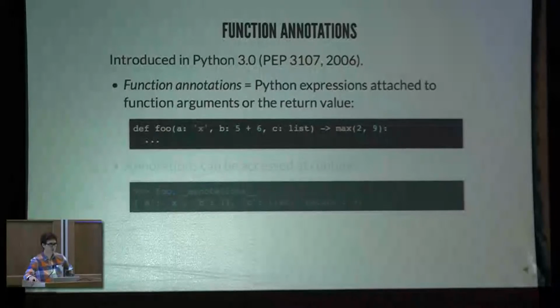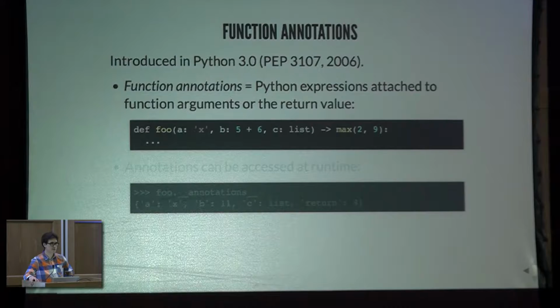Let's start with history, or should I say ancient history. The function annotations appeared in Python 3. That was exactly 10 years ago, in fall 2006. And what this is, you can basically attach arbitrary expressions to function arguments and the return value.